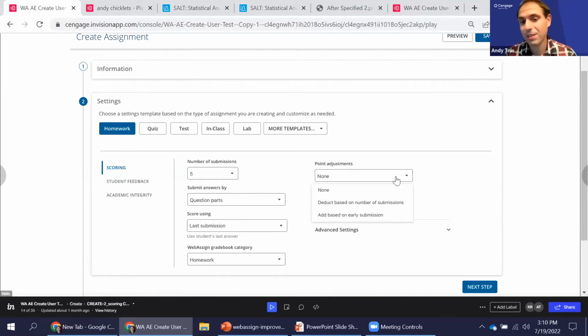For those of you who haven't seen this before, there's a couple of great options here. This bottom one, add based on early submission, is a great opportunity to engage your students. We've looked at the data on when students submit their homework relative to when the assignment is due. The data says exactly what you think and experience. There's very little activity, and then there's a huge spike when you get to the due date. So if you want to add credit, even if it's just a small amount for doing that work early, you certainly can.